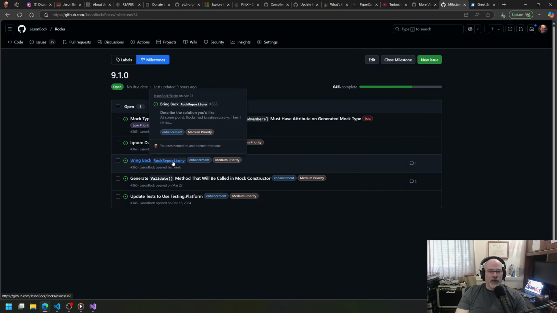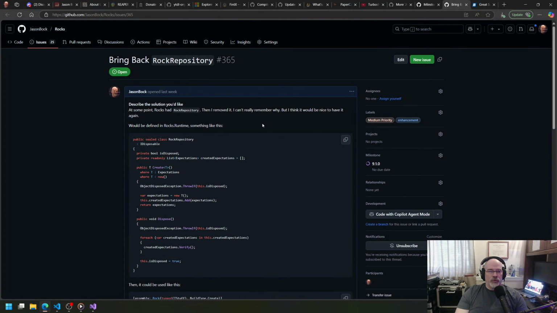Bring back Rock repository. I will be doing this in a future episode, which I used to have this thing called Rock repository. And so you could create the mock stuff off of this repository. Over time, I removed this because of a whole bunch of reasons, and I forget why, but part of it was when I changed to using attributes to do the mock declarations, it just didn't work well with Rock repository anymore. But I thought about it, I'm like, I think it actually would now.